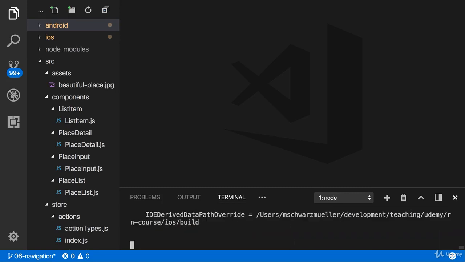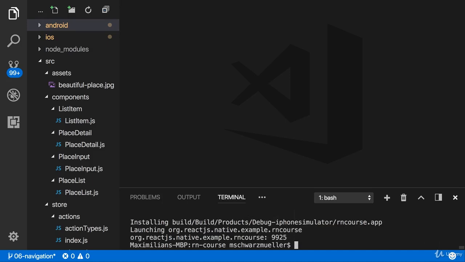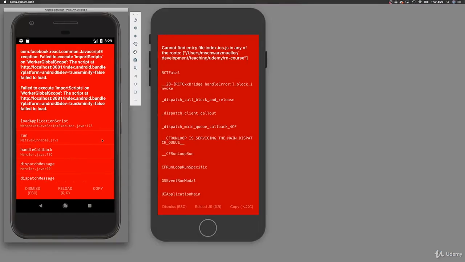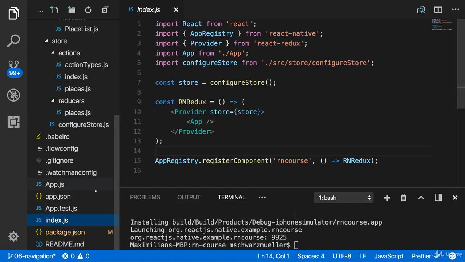And thereafter, we should have two up-to-date projects running on our simulators, really using React Native navigation so that we can start using their features. Now what you see is you get two errors. The reason for this is that as soon as you start using React Native navigation, this single index.js file which we used before doesn't work anymore.